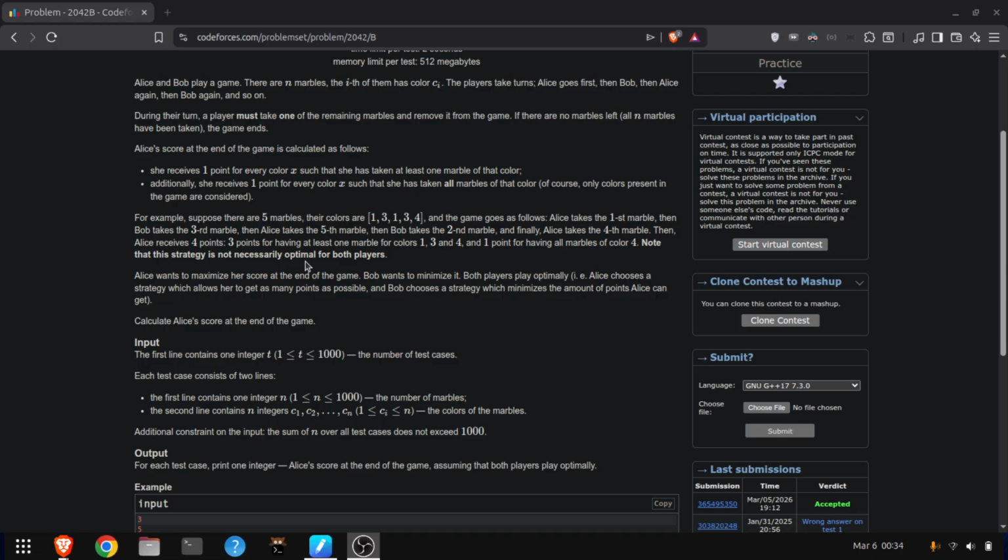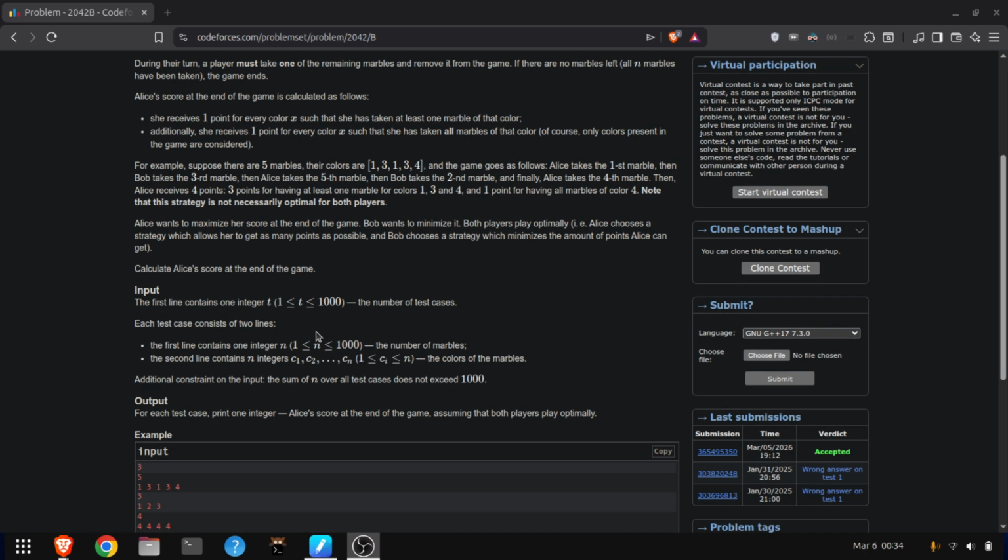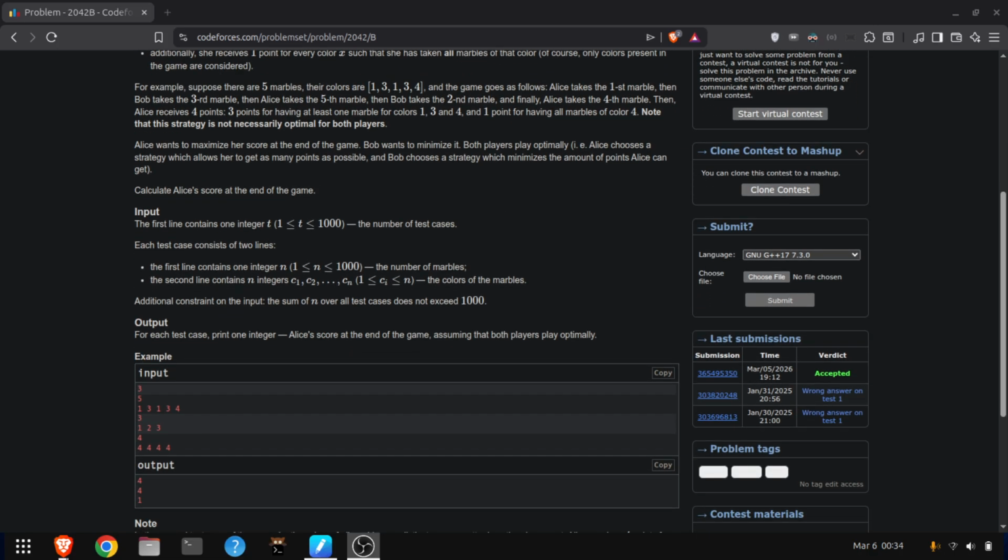Note that this strategy is not necessarily optimal for both players. Alice wants to maximize her score at the end of the game. Bob wants to minimize it. With both players playing optimally, Alice chooses a strategy which allows her to get as many points as possible, and Bob chooses a strategy which minimizes the amount of points Alice can get. So calculate Alice's score at the end of the game.